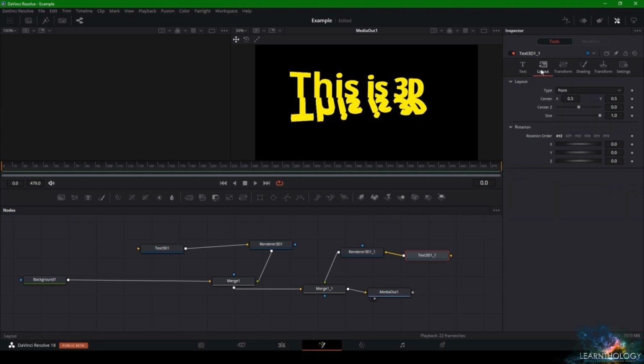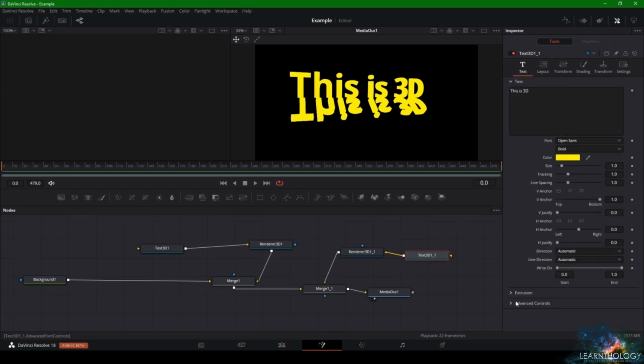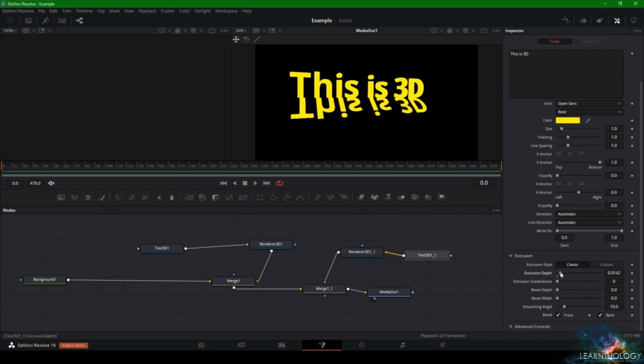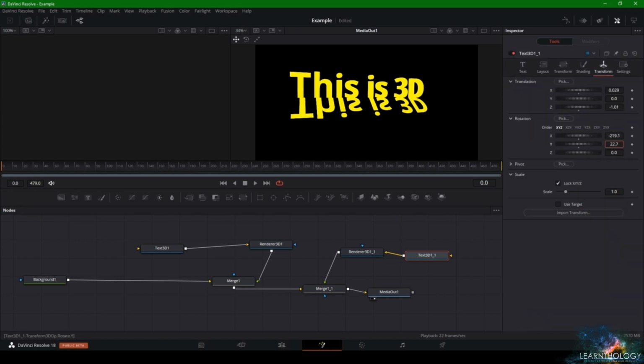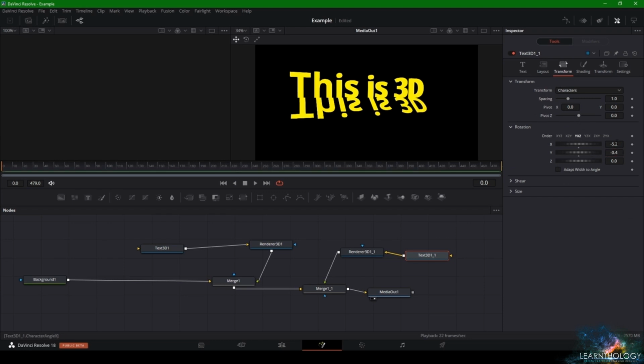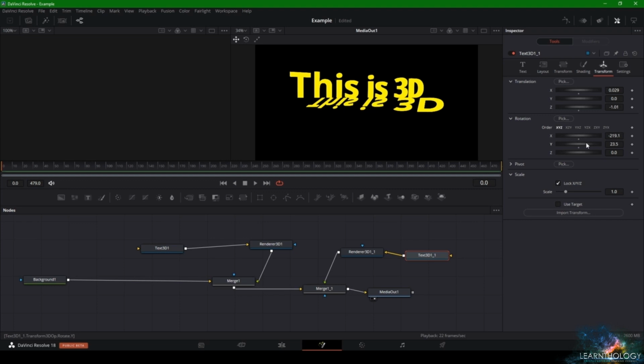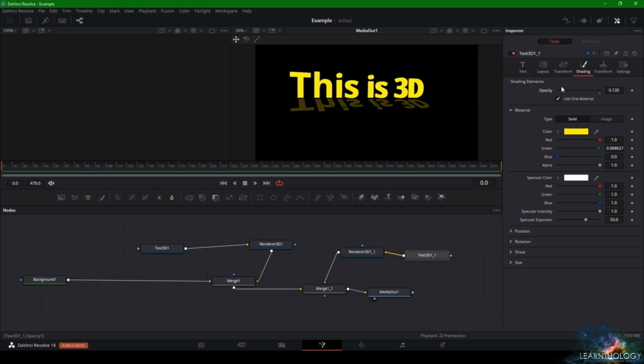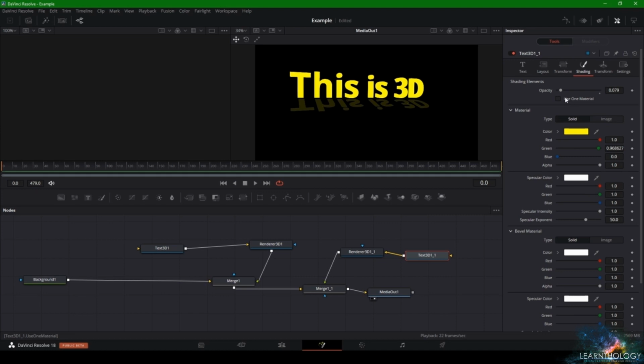So if I go here, I will make the depth smaller first of all, then I will make it this way, then I'll put it this way, and this way, and this way, and now I'm going to change its opacity down to 0.079. So that's how it looks now.